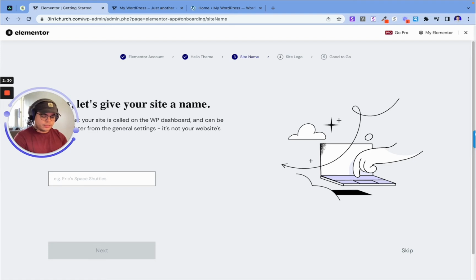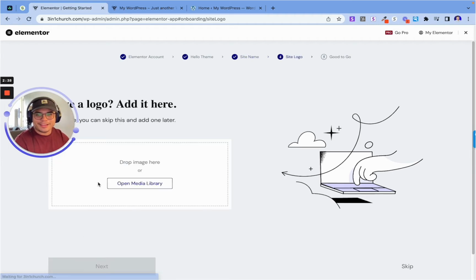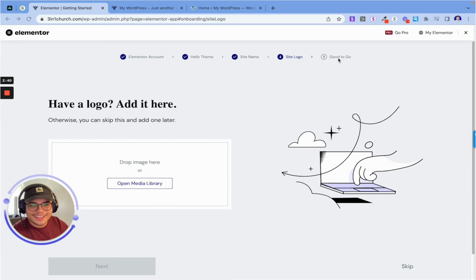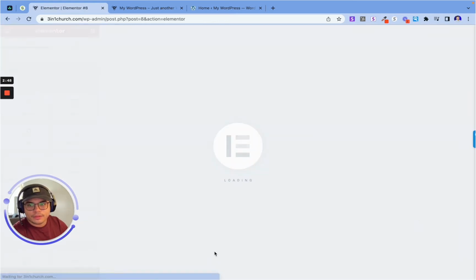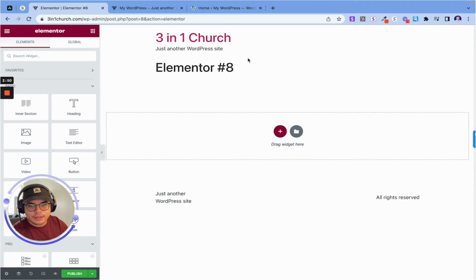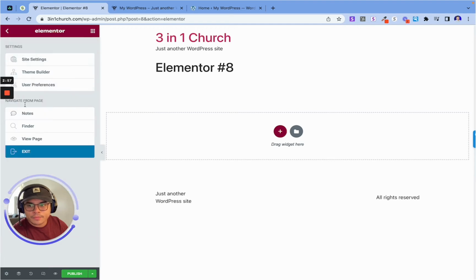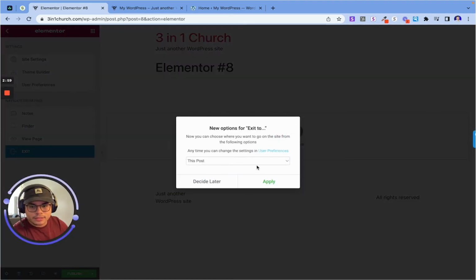So I'm just going to change this to 3 in 1 church. And also, guys, you're going to see me misspell a lot of words. So let's keep going. Okay, cool. Let's skip that part. I don't care about the logo right now. I don't have that. Skip. Alright, cool. So now we are here, and see how ugly that looks? I do not like that at all. But for the meantime, we're going to go back. It's already good to go. Let's go back. Exit.